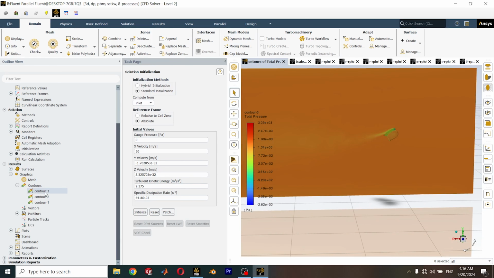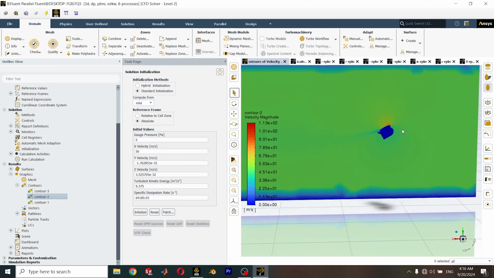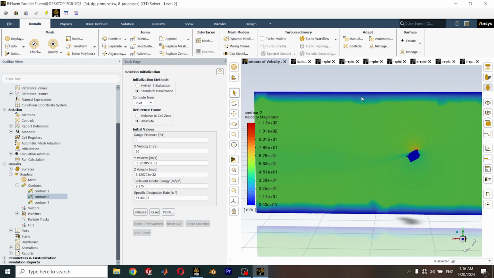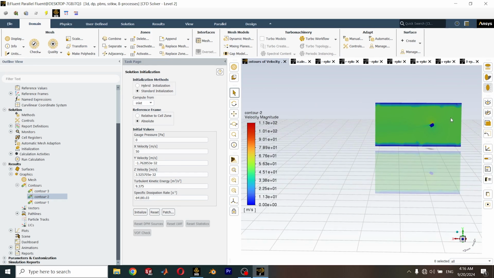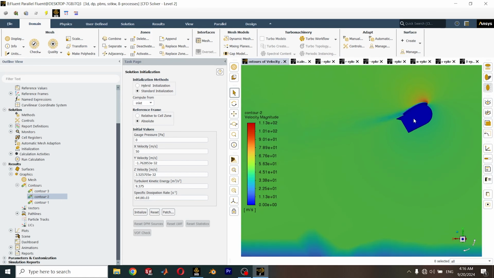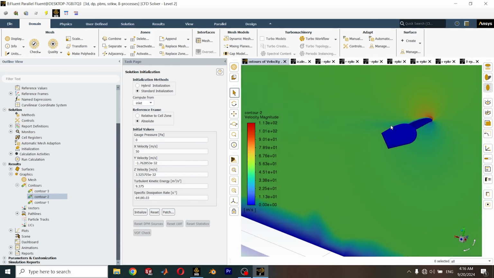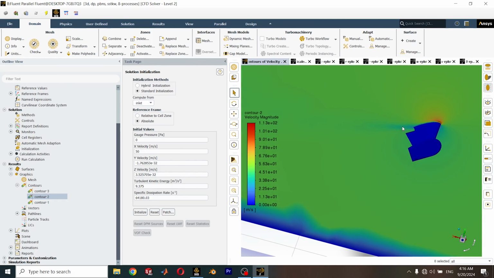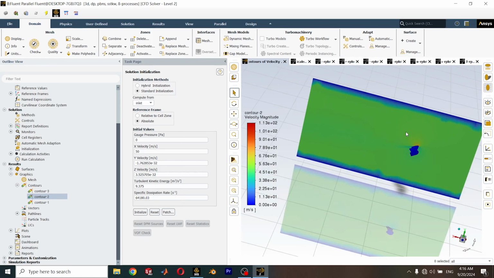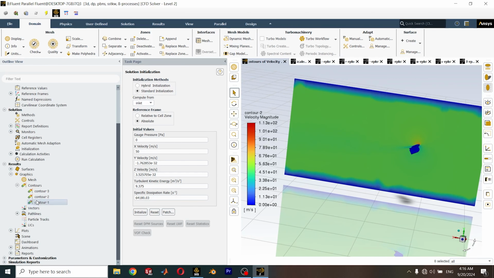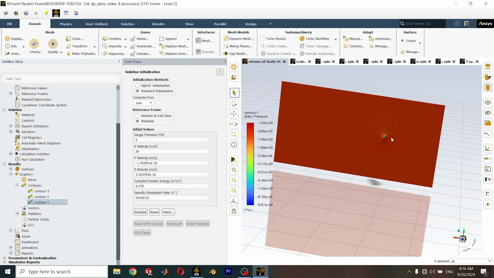Now let's see another thing. This is the velocity. Of course, the velocity at the walls is going to be 0. Why? Because we have no slip boundary condition. Okay. So why are we seeing this blue area? Because this blue area has less velocity than this green area. Now this is the velocity. Let's see another thing. Static pressure.